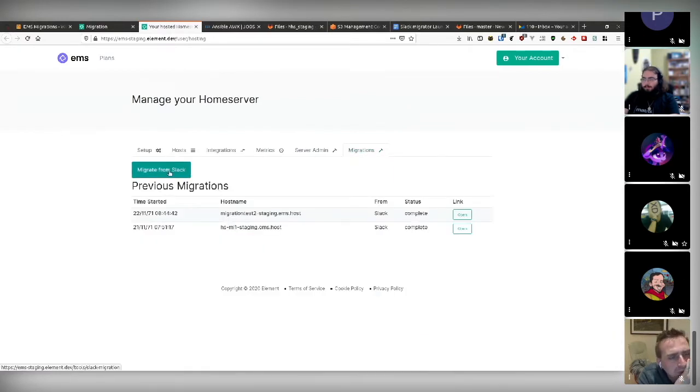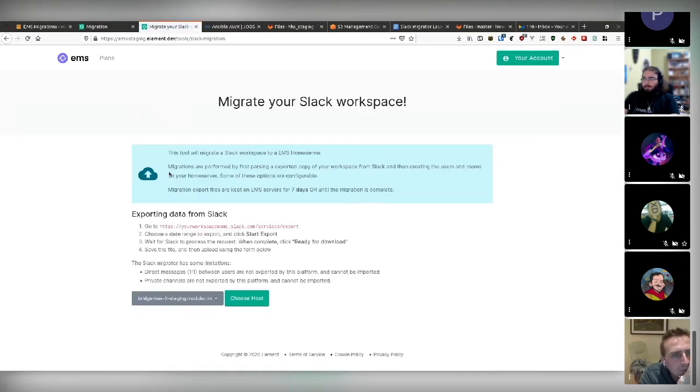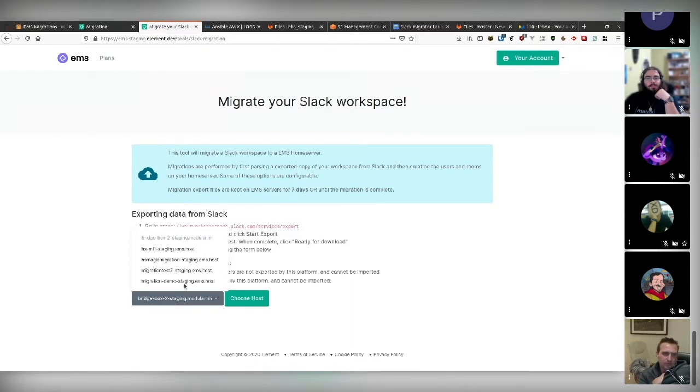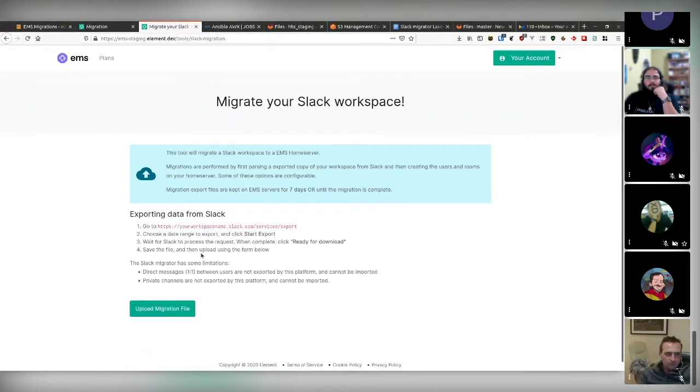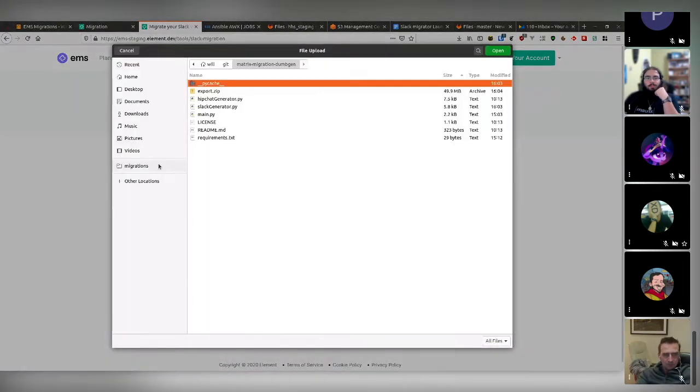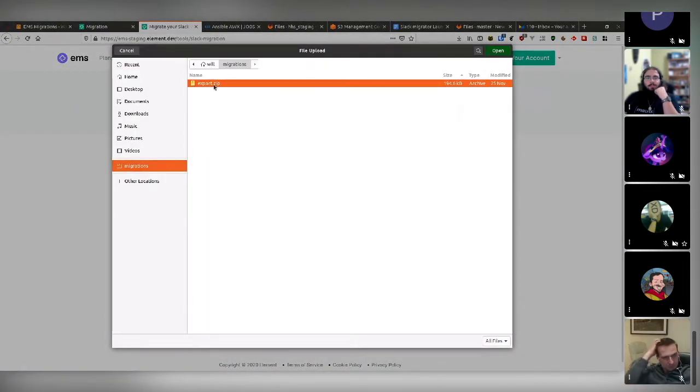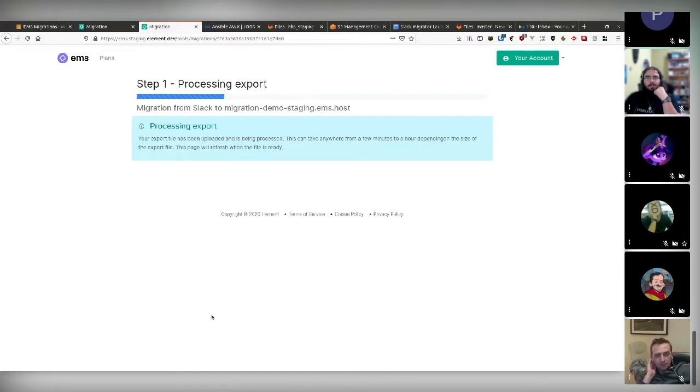The actual migration itself is basically clicking this button, and you now are given this page, which tells you how to export from Slack into EMS and also the limitations of our export at the moment. But basically it gives you a nice friendly wizard on how to get started. You then choose your host you want to use, which we're going to use migration demo staging. So if I try and find my export file, which is going to be export.zip, this then does the first task, where it starts processing the export file.